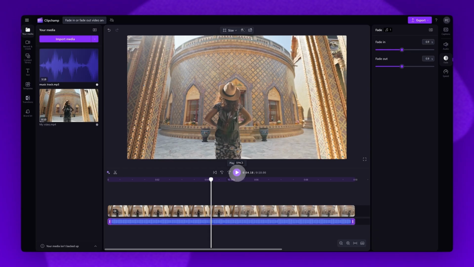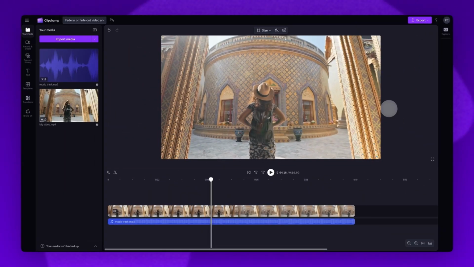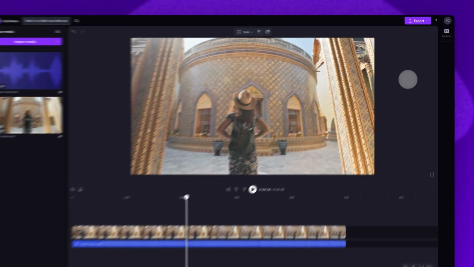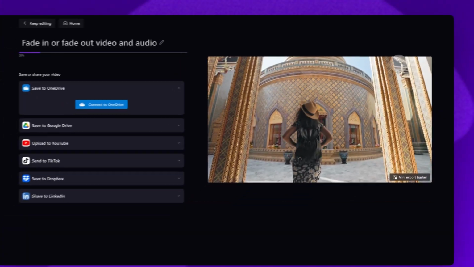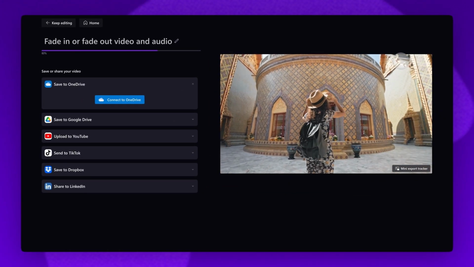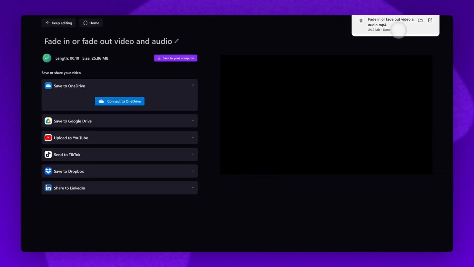And it's as simple as that. When you're ready to export and save your video, navigate to the Export button, select a video quality, and once that export is complete, a copy will automatically download to your device, ready for you to share.